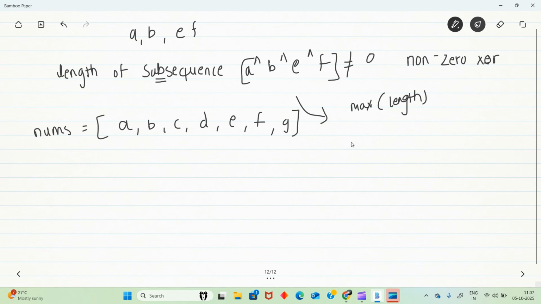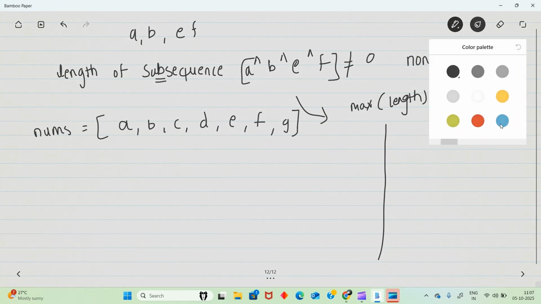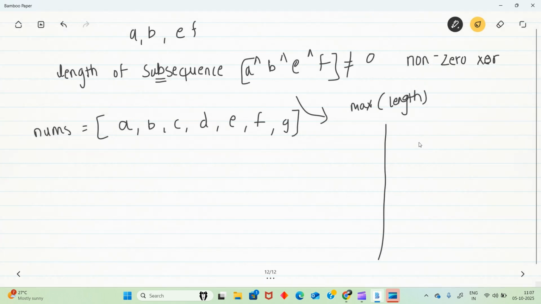So first, let's see the XOR properties. What are the XOR properties? x XOR 0 will be x, and x XOR x will be 0. So if both elements are the same, the XOR value will be 0. If we do XOR of x with 0, we will get x. We can also have some value x XOR y equal to z. So these are the properties of XOR. First you should know this, then you can come to solve the question.